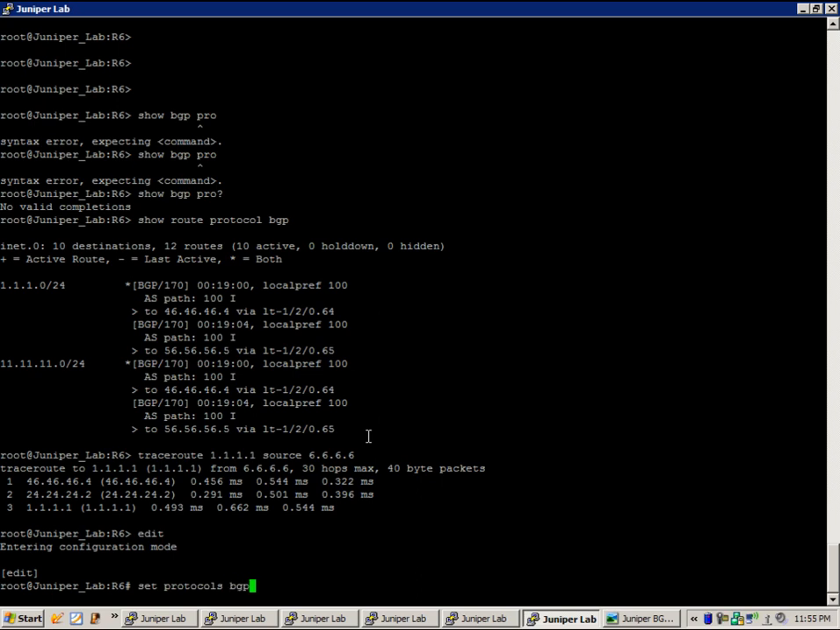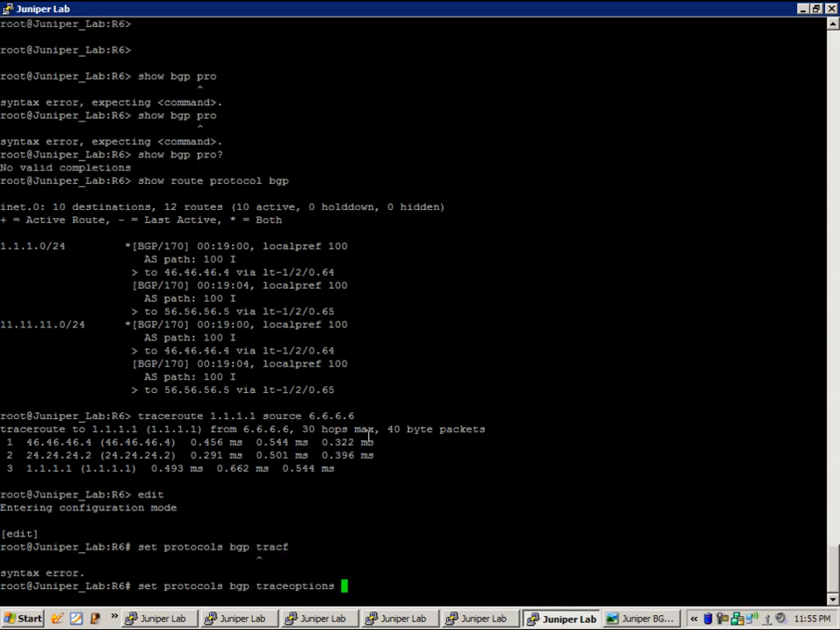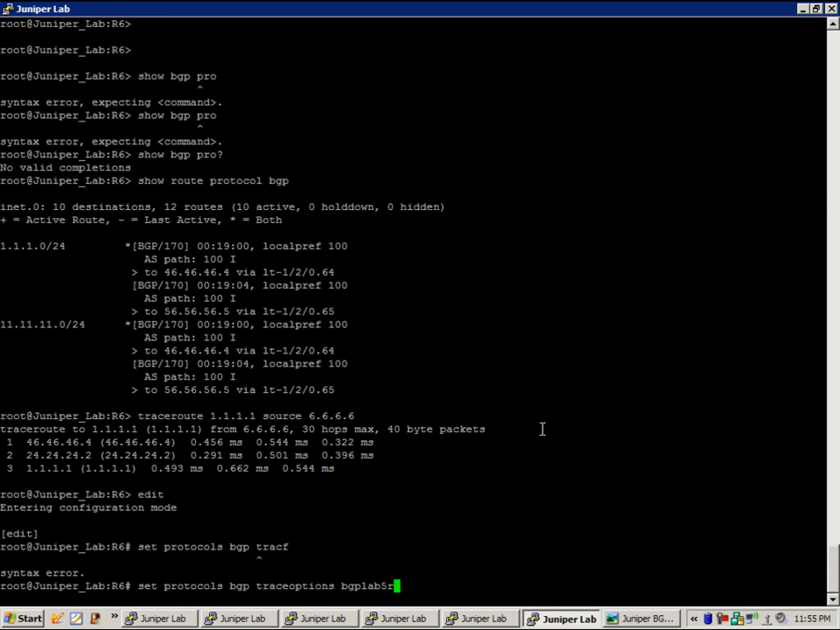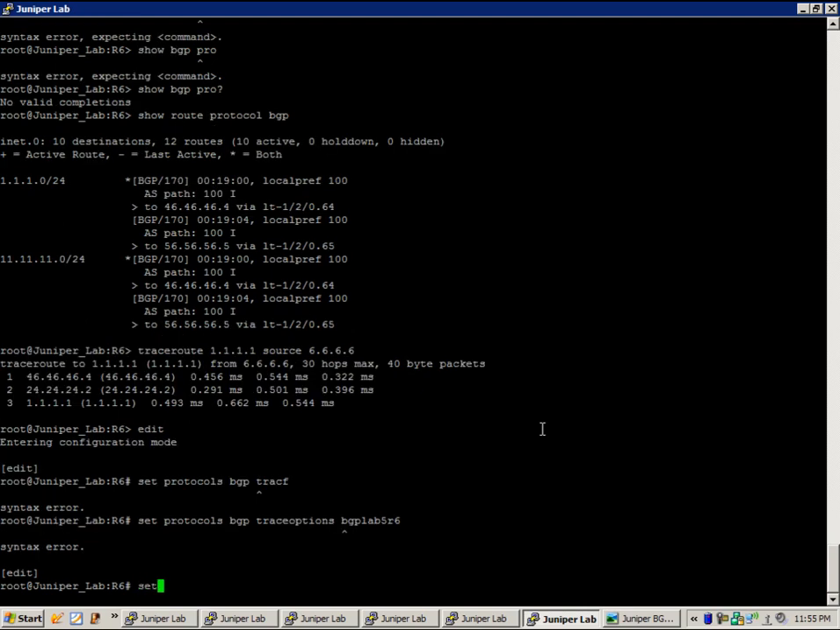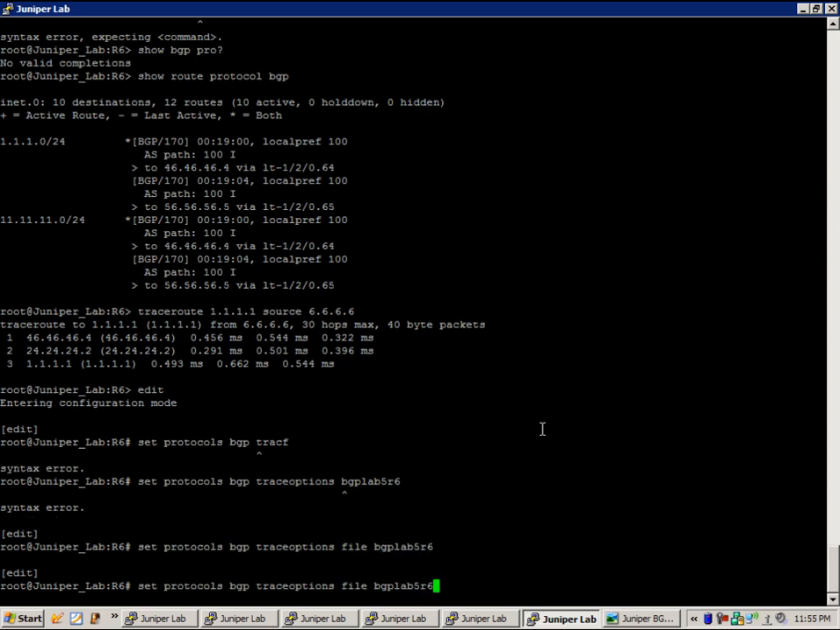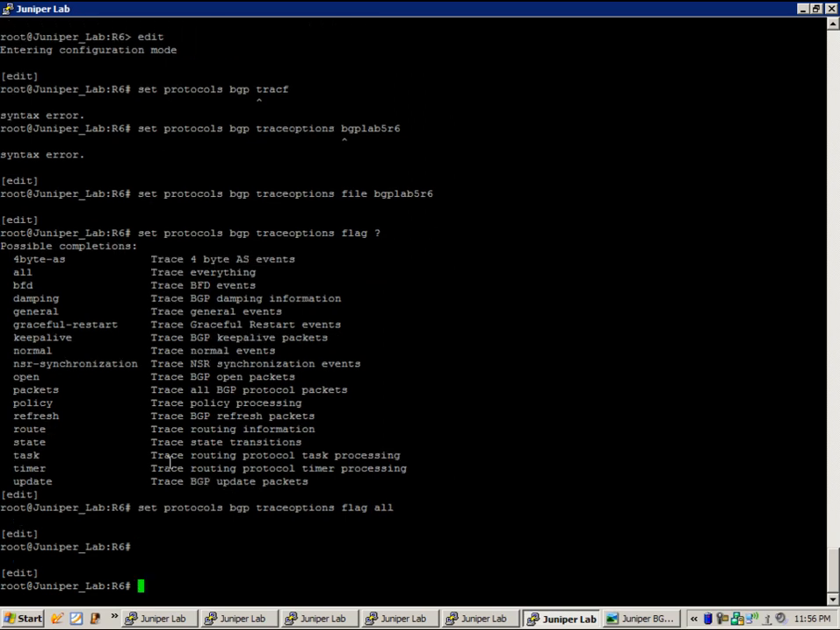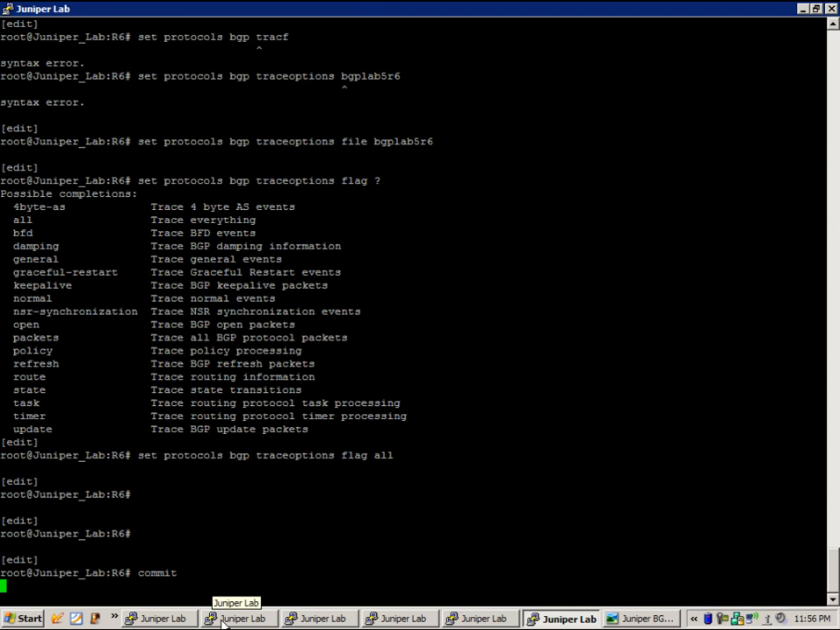I'm just going to go under set protocols bgp, then do trace options, and we'll just call this BGP Lab. Let's see, this is BGP Lab 5, right? Yeah, BGP Lab 5 R6. Then under that we'll do, I'm sorry, forgot the file option. Then we'll go set protocols bgp trace options flag. If we do a space question mark, we have a lot of different things that we can catch and send to our file that we just created. We'll just send all the events to our file. We'll go ahead and start that on router 6.